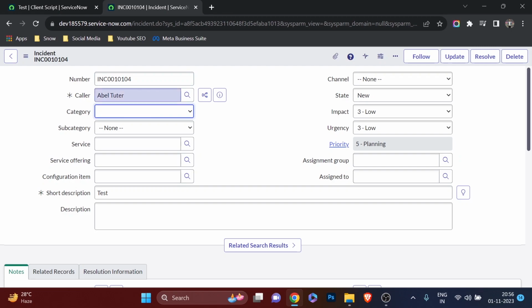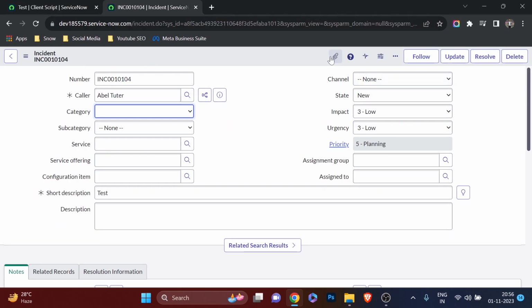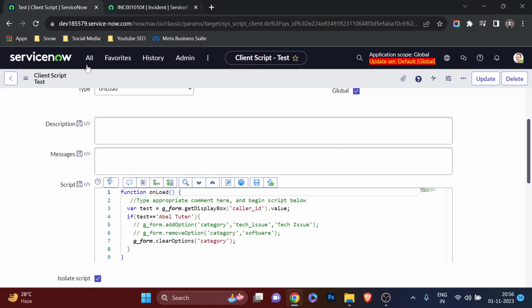So let's see some other cool methods. Suppose I want, for Abel Tutor, maybe again with the same condition so that you can understand in a better way, I don't want the attachment field to be available. Maybe for a particular role, you don't want to give them the option to attach any screenshot or something like that. You want to disable the attachment, so you can simply do that by doing g_form.disableAttachments. That's it. That's the method.